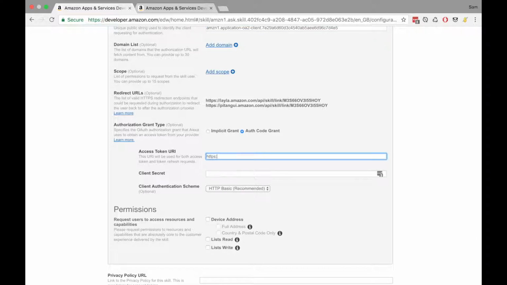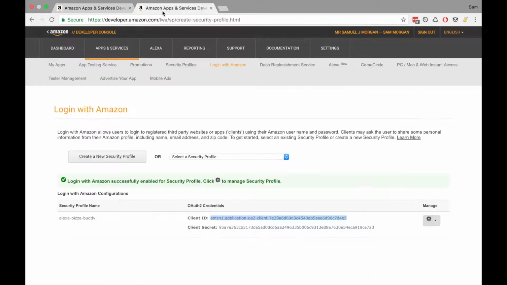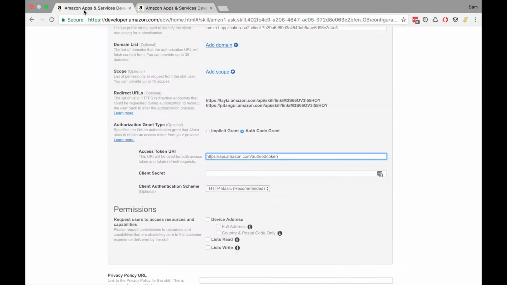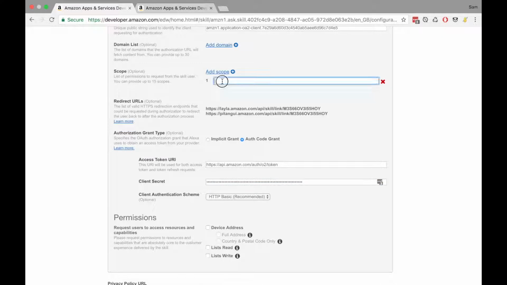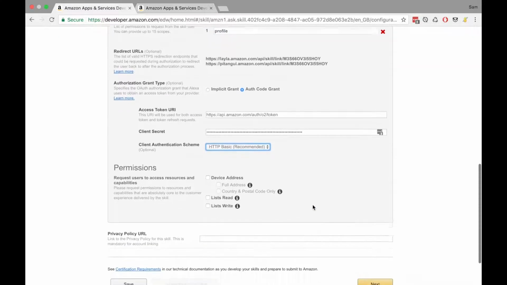And our access token URI is going to be api.amazon.com/auth/o2/token. Our client secret will be the client secret from the Login with Amazon security profile. You'll need to add a single scope. Login with Amazon supports several scopes, but for this example, let's use profile. This will allow Pizza Buddy to retrieve a full name for the user and greet them personally. And we're going to use HTTP Basic as our client authentication scheme.